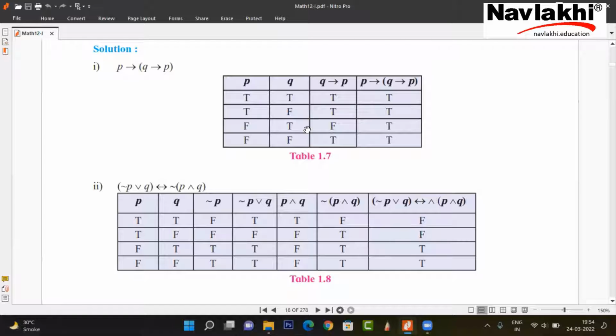Now go sequential. First, finish with the round bracket. You'll have to first do the round bracket. So you will do Q arrow P. Note, it's Q arrow P. Q arrow P means true arrow true, right to left.